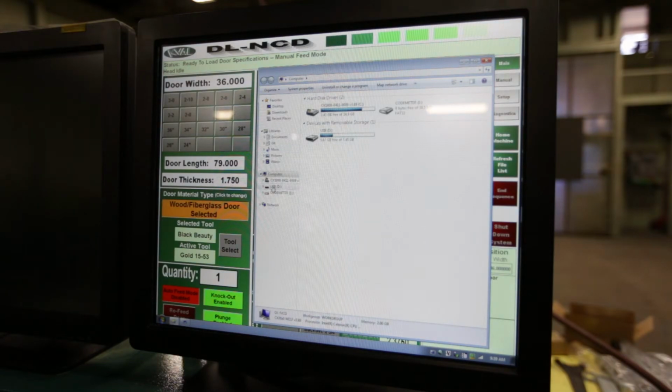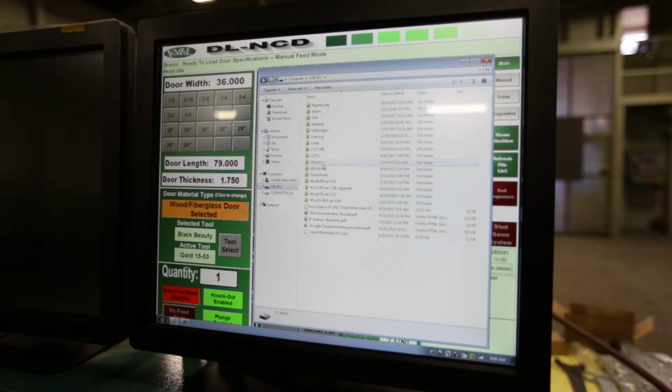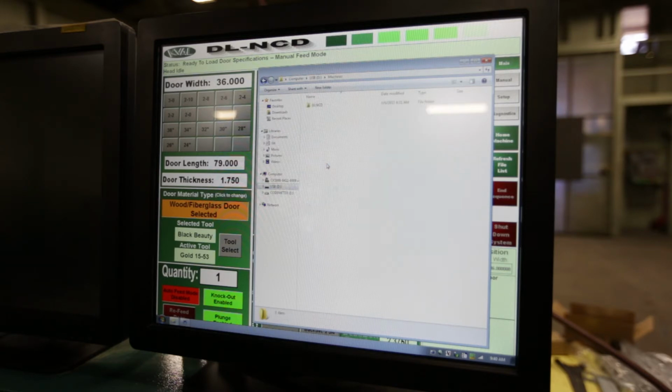And on my USB, you'll look at the USB D drive here and find where you've stored your NC, your cutout file. I've stored mine under my machines folder for the DL-NCD in the template files, and this is my file here, TPR2551W. If it's a text file, it will not run, so you want to make sure it's saved as a .NC extension. So mine is saved here as a .NC extension, so I'm going to right-click and copy.